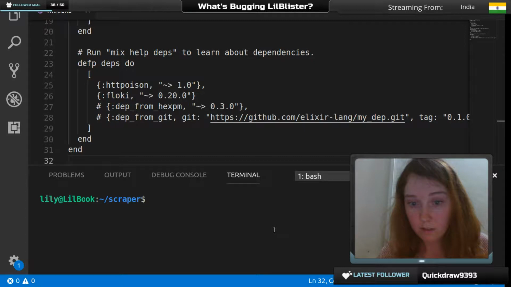Okay, so that was very quick, and we now have our dependencies. And so then that's great, we can get started. Okay, I want to see the project file again.